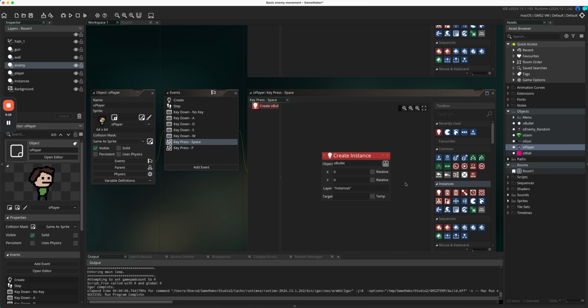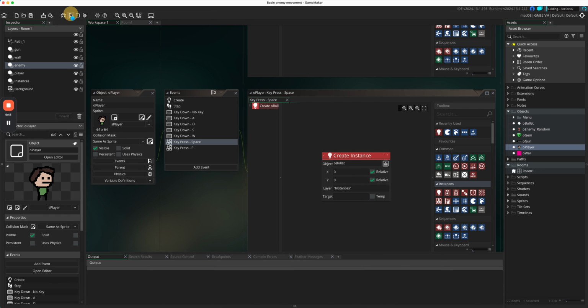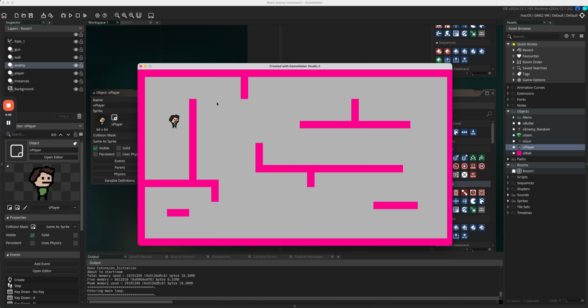So we're going to create the instance of the bullet, and it needs to be relative to the player. So we're going to make sure this is relative, and it's going to be on the instances layer. Sometimes you get an error with this. Just make sure you have got an instances layer on the room, and that should work. So if we just play this now very quickly, every time I press the space key and go around, you can see it's firing out there.